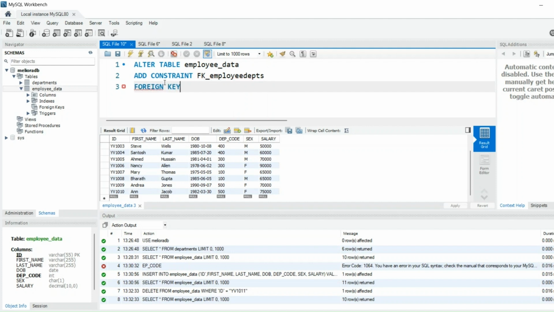Okay, so add constraints and then the name that the constraint is going to have, and then we're now going to write foreign key, and this is where we're now going to put the foreign key of the employee data table. So which key in this table is the foreign key, and that is the dep code. So it's the dep code that is referencing values from the department's dep underscore ID. Okay, and we're now going to write references, and then write the table that it's referencing, and then the column on that table, which in our case is dep underscore ID, right? So this is how we're just going to simply add our foreign key constraint.